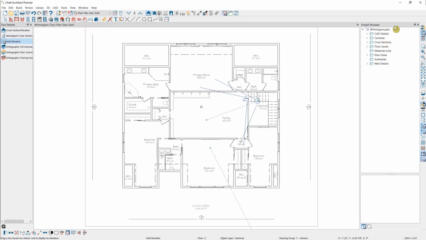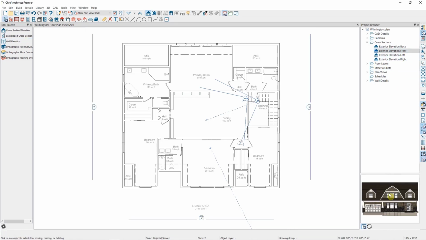The project browser allows you to see a snapshot of all of your views of the home, including any saved cross-section elevation views. So if I expand this out, you can see the 4 views that were created, the back, front, left, and right elevation. And if you select one of these cross-sections, you can see a preview of the view down in this preview pane. So while it's helpful to make sure that each of your views are named correctly so it's easy to find and locate them, you also can double check what the view is simply by selecting on it to see a preview.